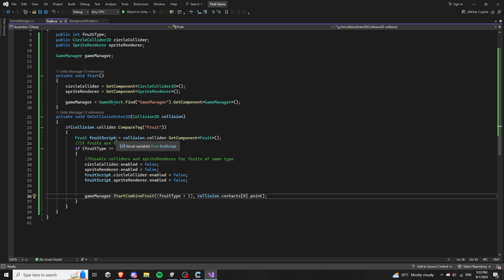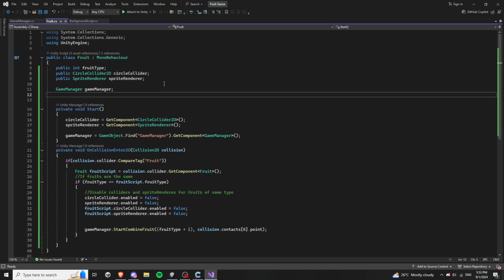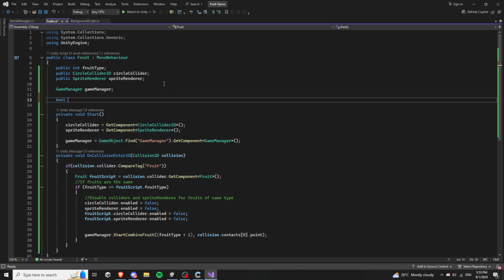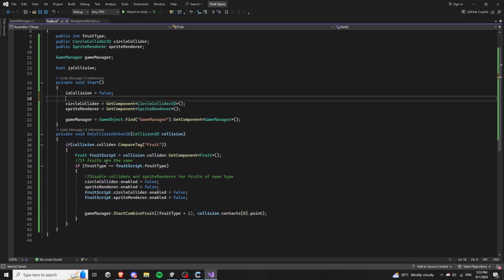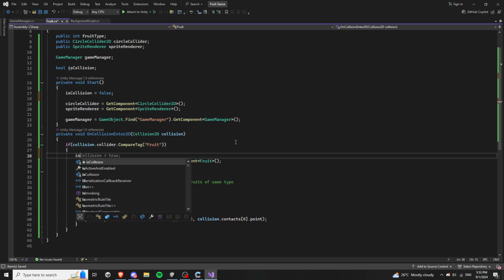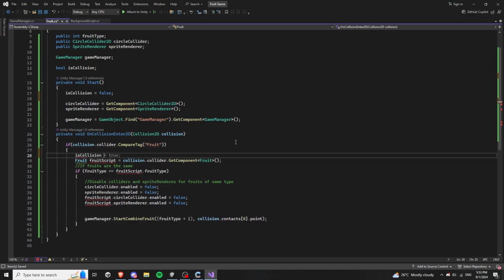But let's do something different. Let's create a bool, say collided. If it is collision, then it's false. But here first thing we make this true, equal true.